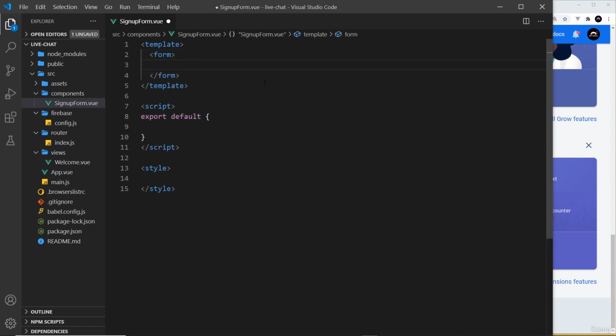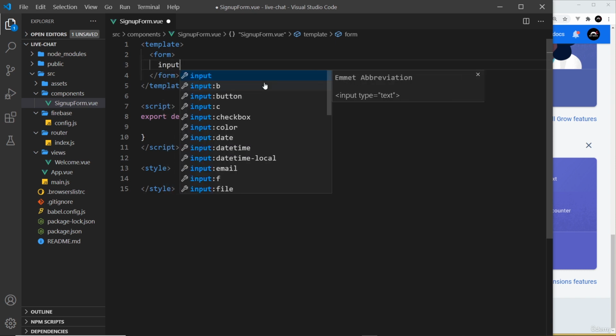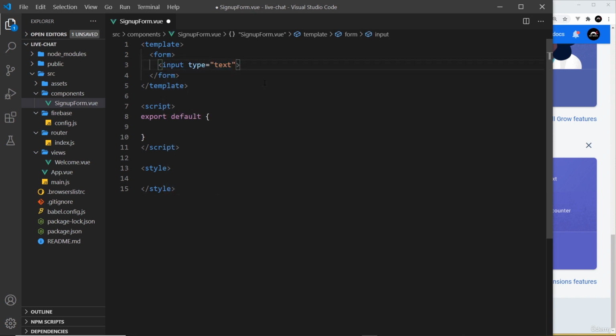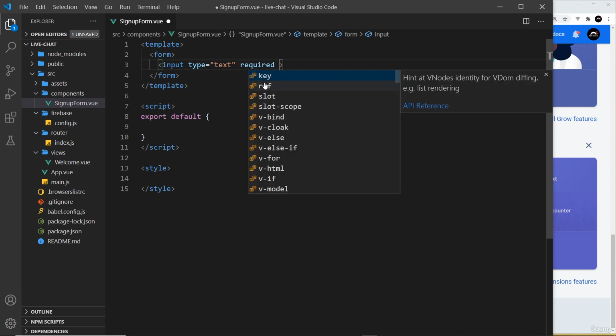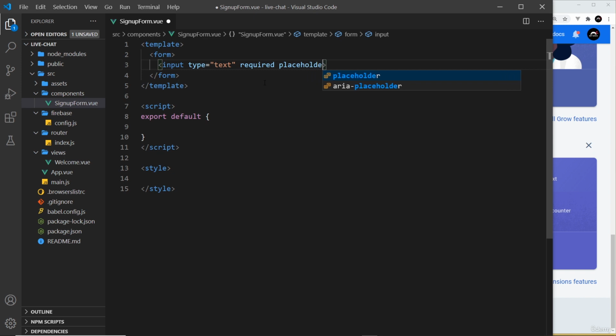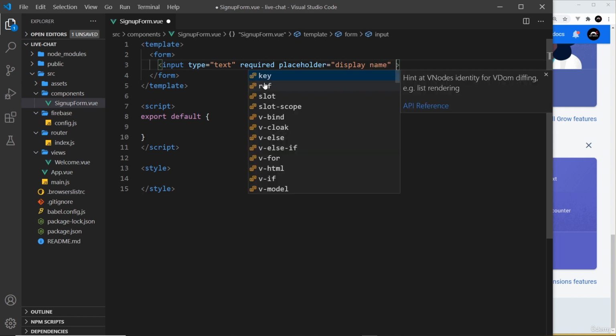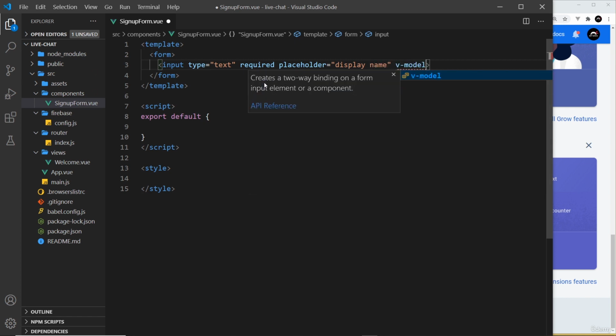Inside the form for sign up, I want 3 different inputs. I want one for their chosen display name, one for their email, and one for their password. So let's do those 3 input fields. The first one is of type text, and it will be required, and the placeholder will be display name. And also, I'm going to apply a v-model to this. I will make these data properties later. This one will be called displayName.